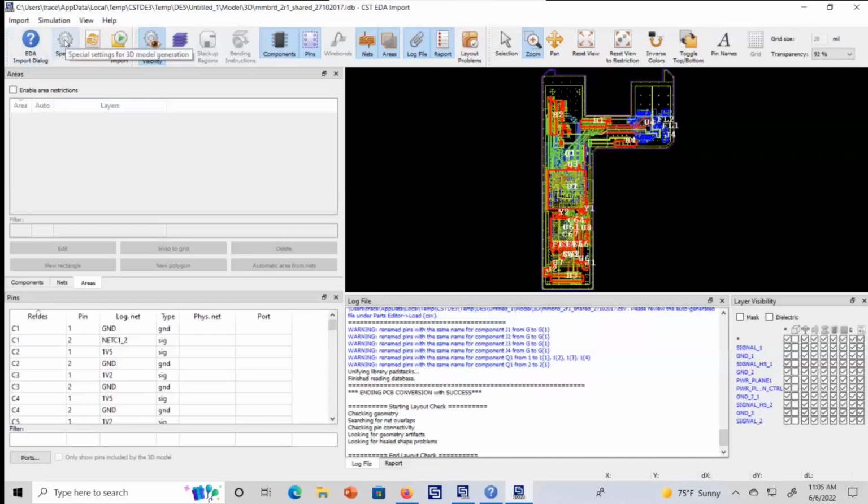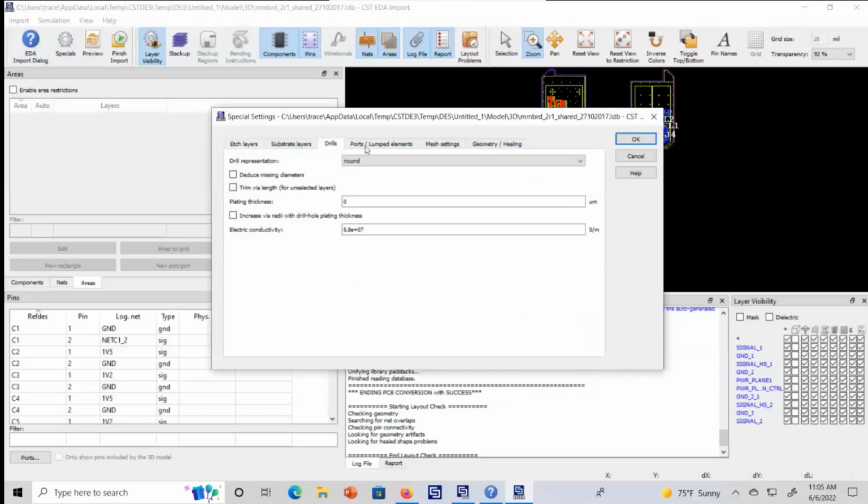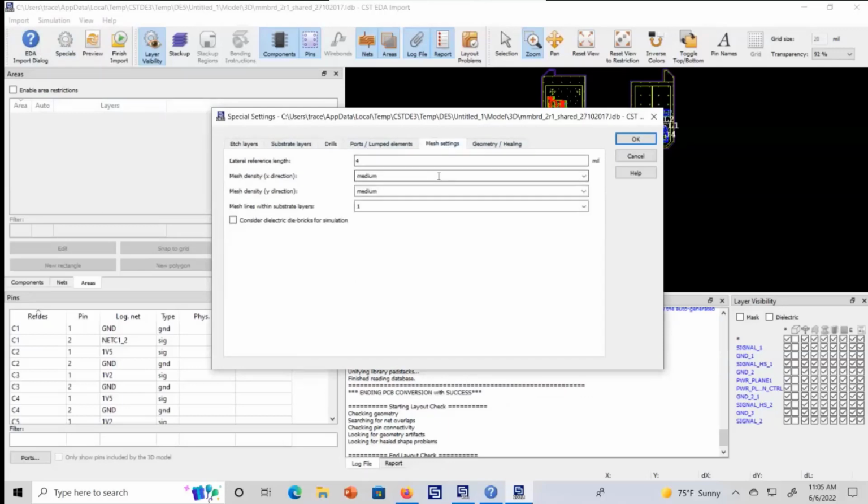Let's go through specials. Now, depending on what type of board you're inputting, we'll change the titles of the tabs here. For example, this one has drills. But what I'm most interested in is the mesh settings here. And I'm going to change those to coarse, which usually means that I can control them. It takes the stronger setting. So this usually means that I can control them within the CST dialog. Okay.